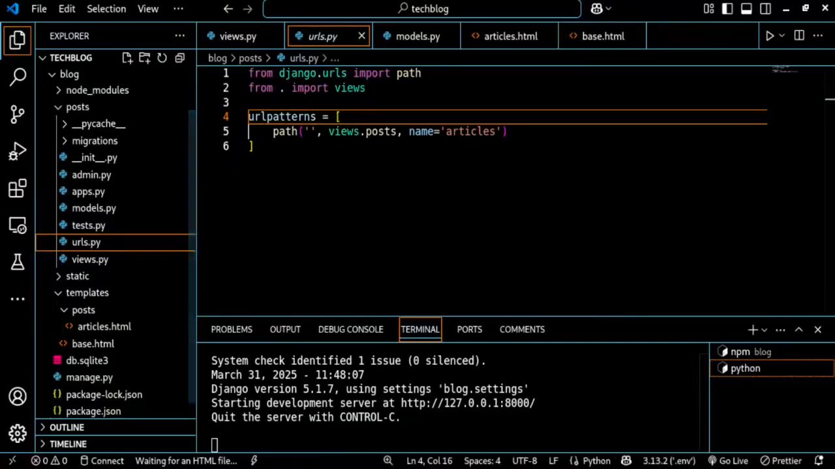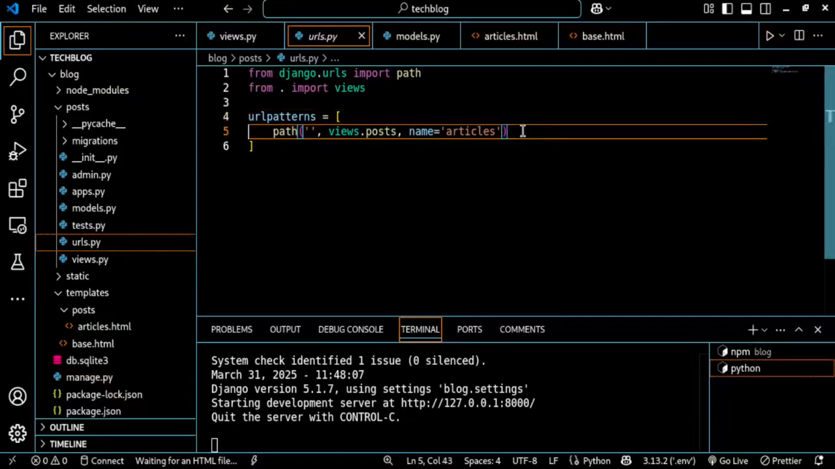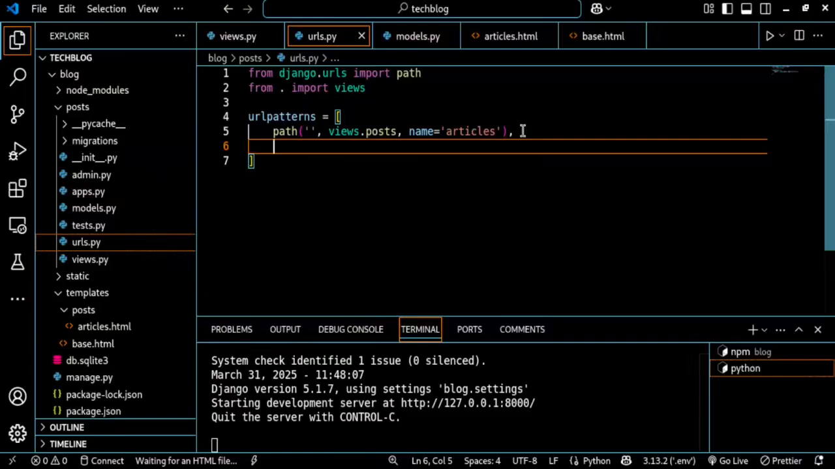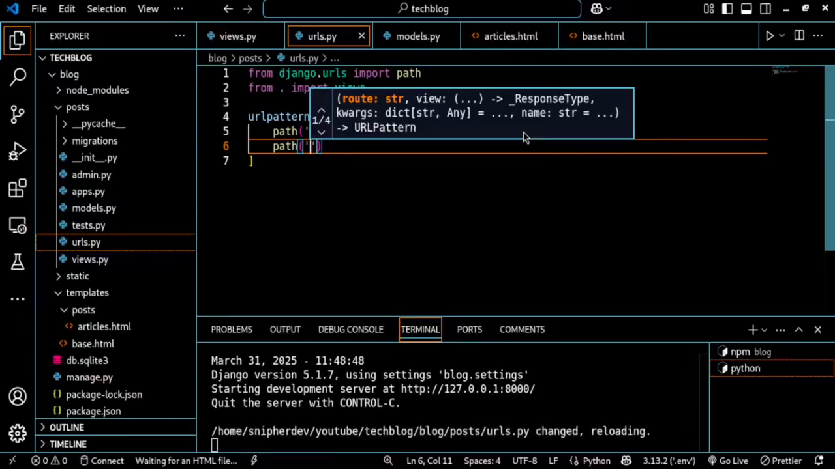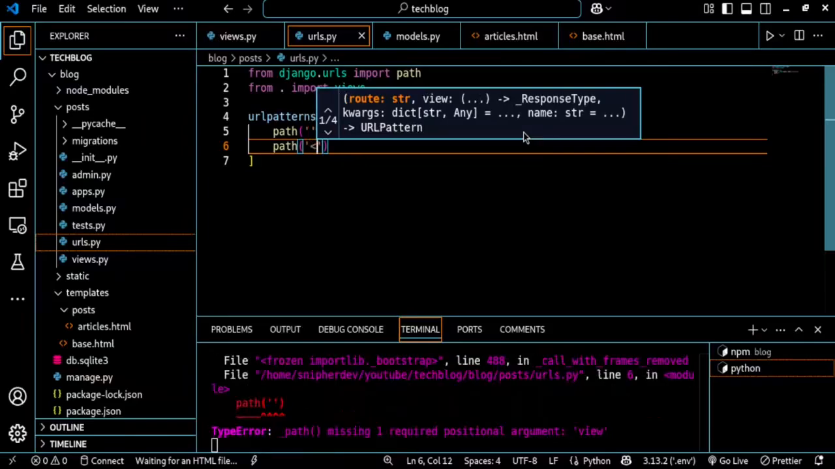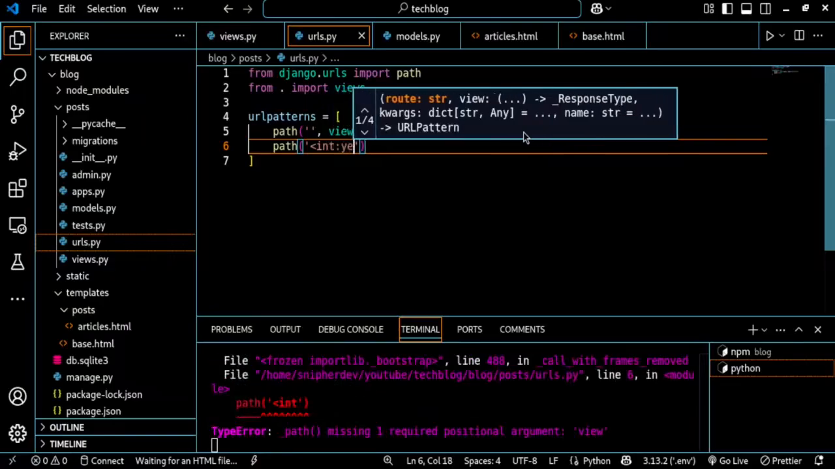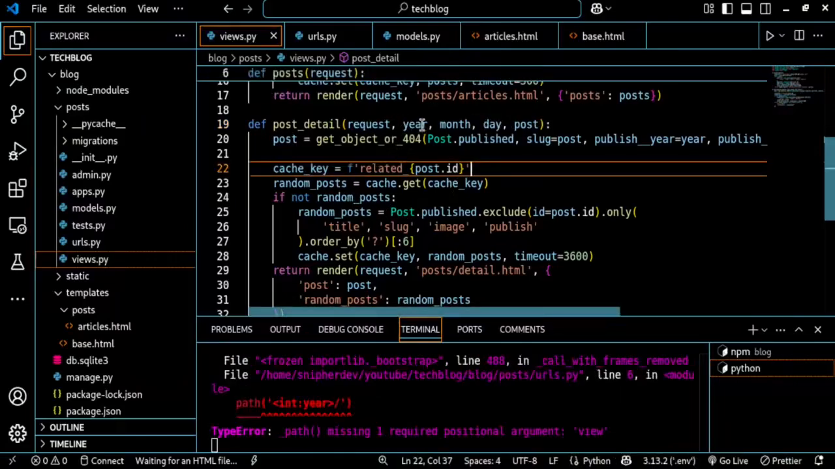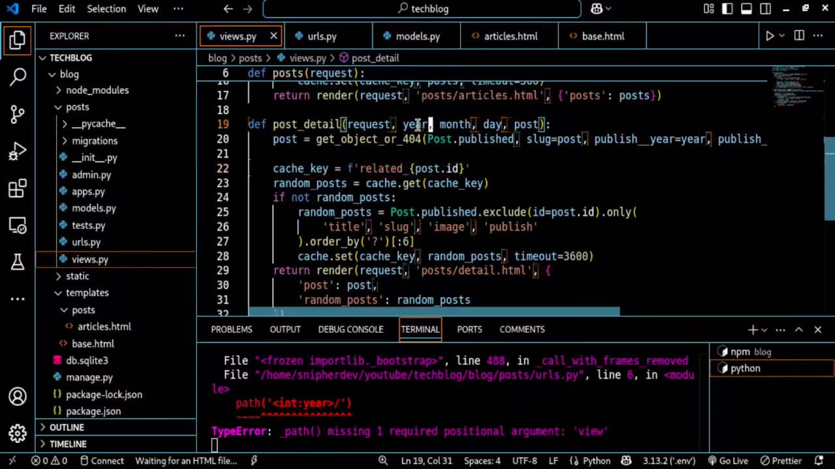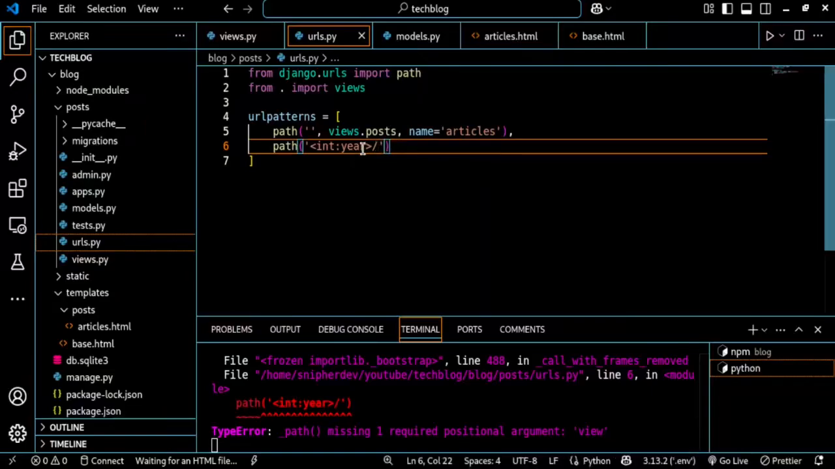Inside our URLs, we need to have that URL pattern so that we can have that canonical URL. So post detail URL. So add this and say path, and the first argument we are going to pass in is the year, which is an int, say year, and then we can check it with the views. So you can see the views. We are going to follow this structure. First the year, month, day, and then the slug. So if we go here, we have started with the year.